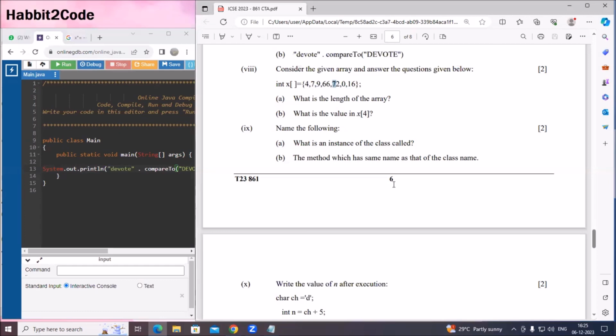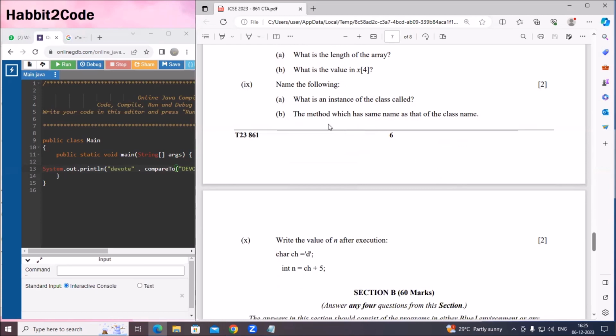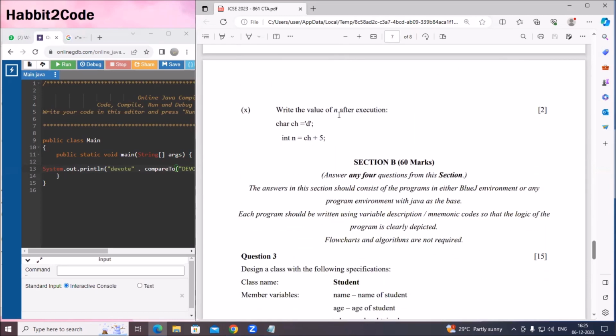Name the following. What is the instance of the class called? Right. Instance of the class is nothing but an object. Its answer is object. The method which has the same name as that of the class name is a constructor.